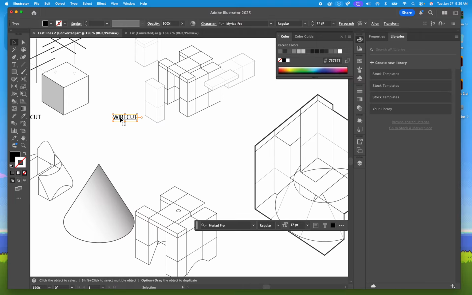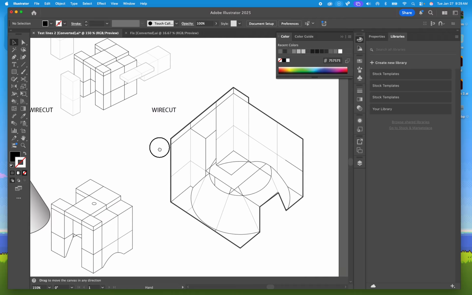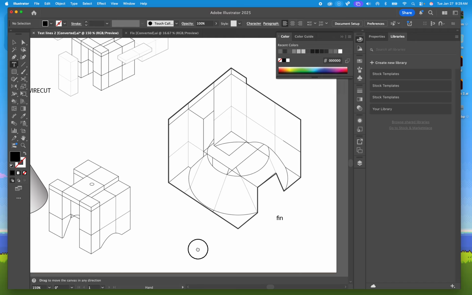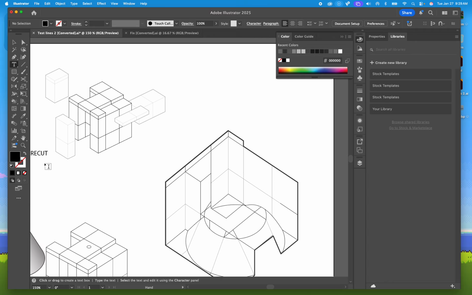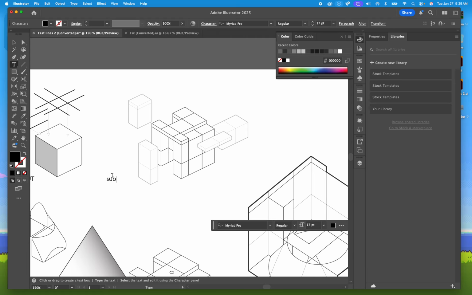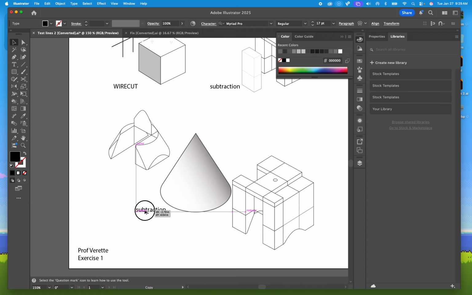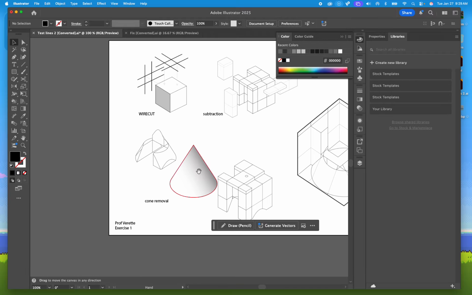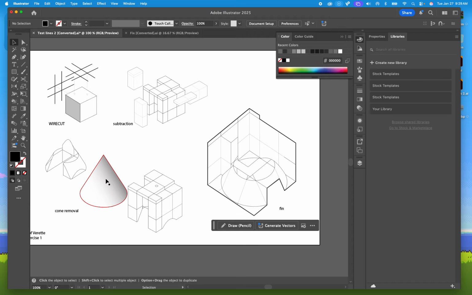Now, if you don't select the right box, and maybe this one's called, I don't know, Final. Or Fin, to indicate the end, right? Maybe I call this one Subtraction. And maybe I call this one Cone Removal. So again, I'm pretty sure as long as somebody understood English, they'd know exactly what I just did, wouldn't they?